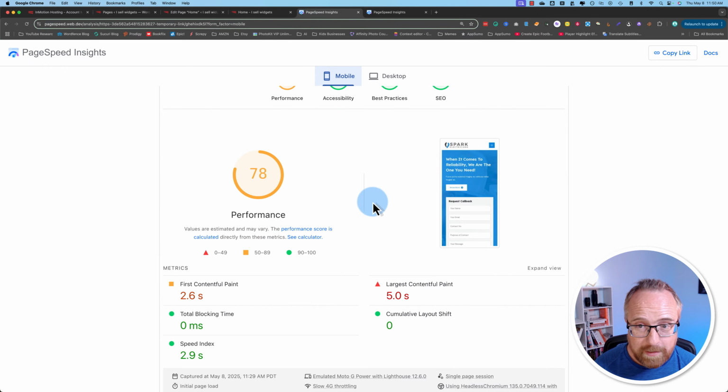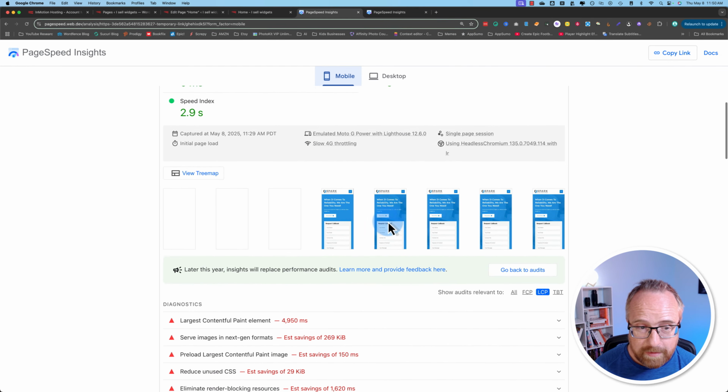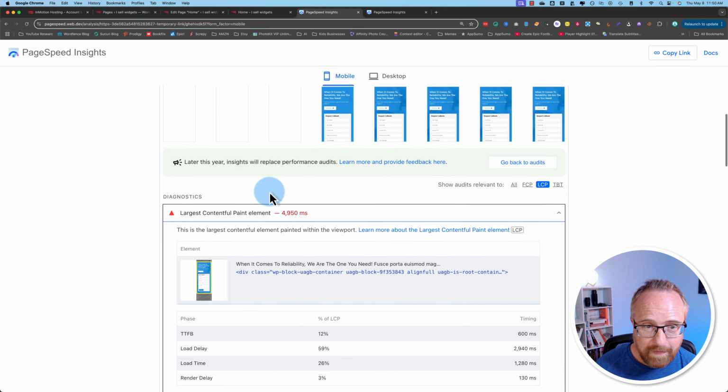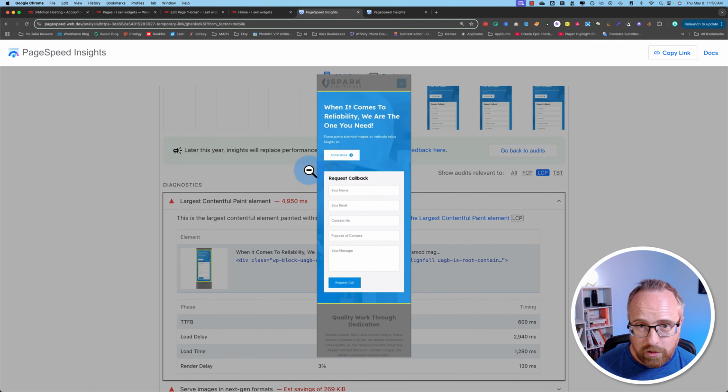When we look at the page speed scores, it shows here largest contentful paint is almost 5 seconds. If we click on this little image here, it shows the area. So it's the image, the headline, the text, and the form. This page is built using Gutenberg, not Elementor, but the same principles apply in Elementor as well.